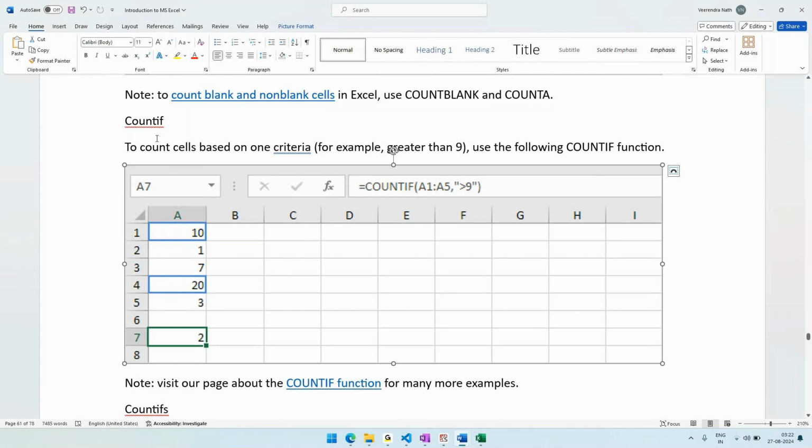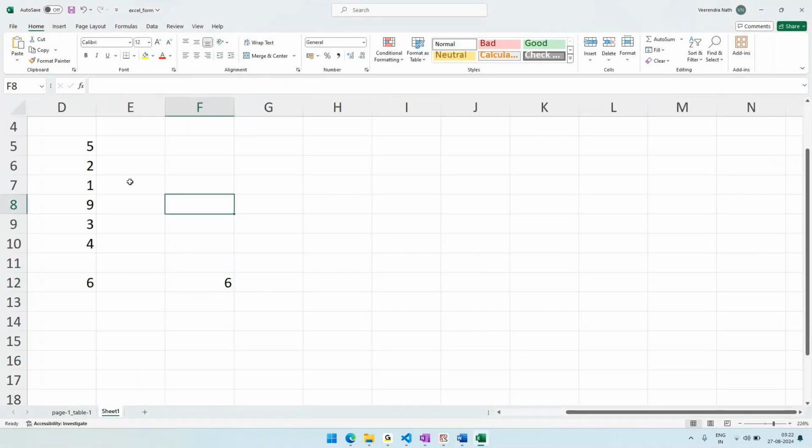So what is the function here? Countif, and you have to select the range, and in that range you can put a criteria. Okay, so countif, say A1 to A5, you put a criteria here. So in that way you can go.